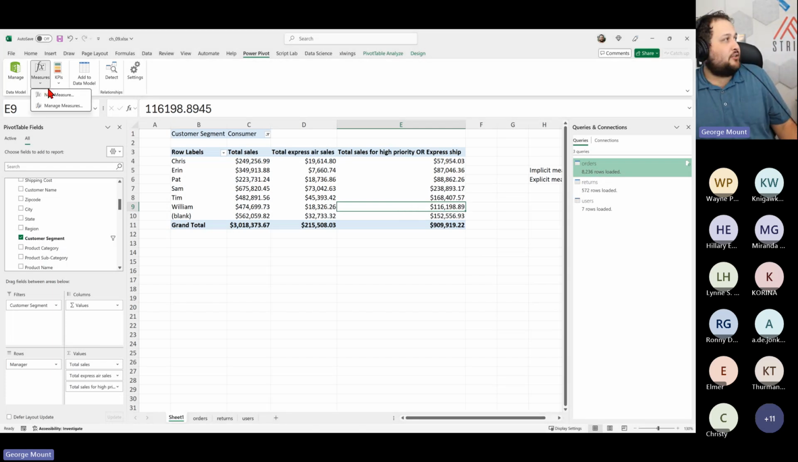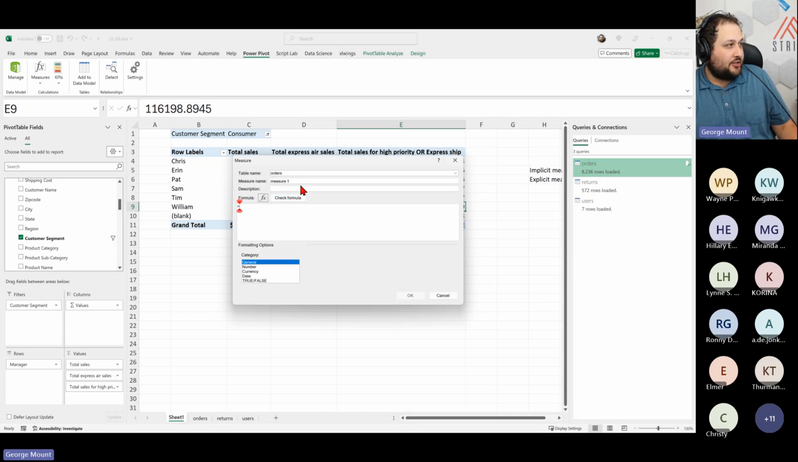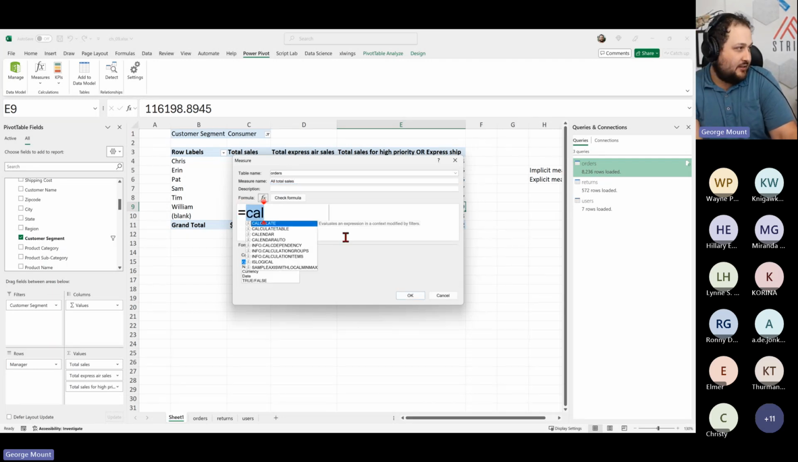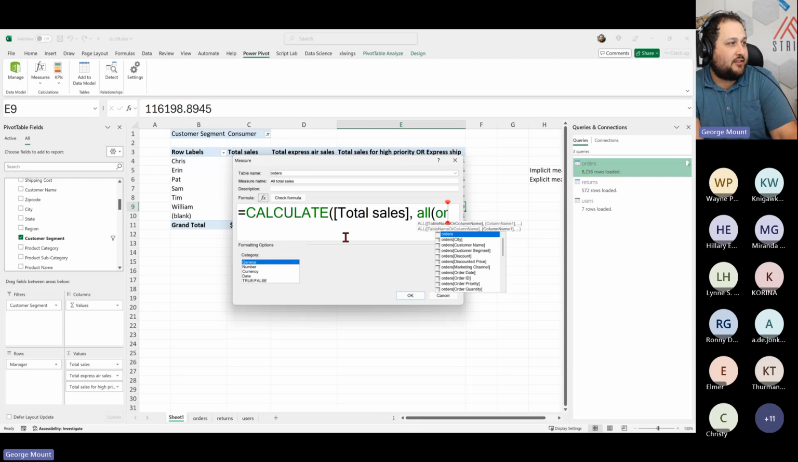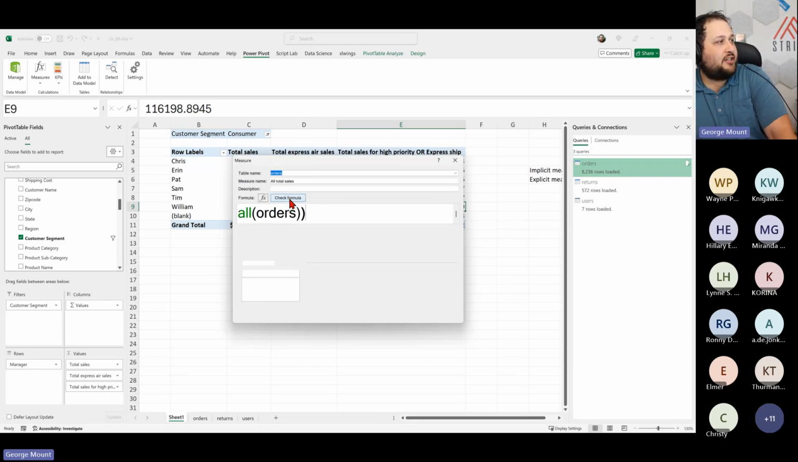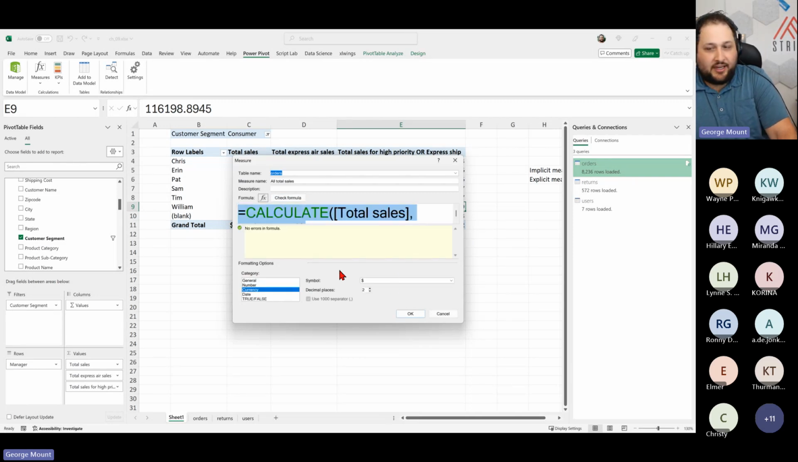So if I go to new measure, what we're going to do here is, let's call this All Total Sales. Okay, and I'm going to make this CALCULATE. Okay, and we're still going to use total sales. Okay, and now let's do the ALL function here. All right, the ALL function, Orders. Okay, close parentheses. Check formula, not a bad idea to do. Okay, and currency. Okay, so let me go ahead and put that in the chat there. All right, and we'll click OK.